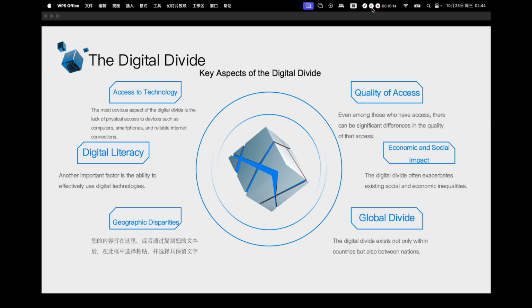The digital divide refers to the gap between individuals, communities, or nations that have access to modern information and communication technologies, like the internet, computers, and smartphones. Then we can go to our first part, which is access to technology. The most obvious aspect of the digital divide is the lack of physical access to devices such as computers, smartphones, or iPads. This might be because of economic constraints or geographic isolation, like rural areas with limited connectivity.